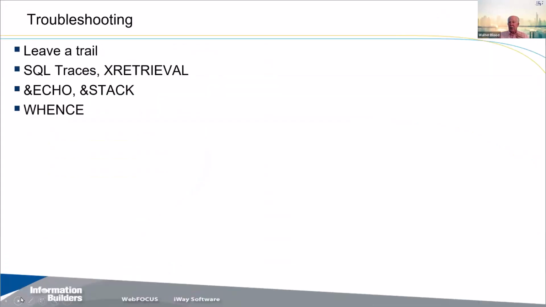All right, let's talk a little bit about troubleshooting. Let's talk about four things. One, leave a trail using SQL traces and XRETRIEVAL, &ECHO and &STACK, and the magic of WHENCE.